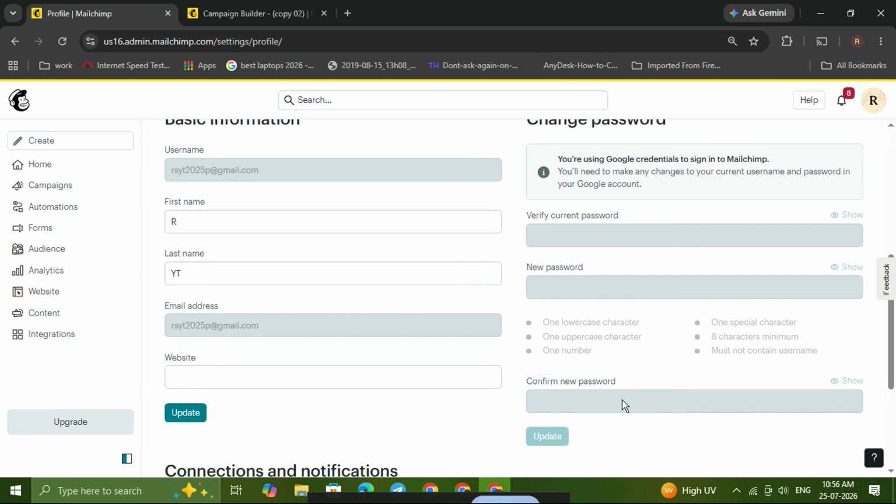Once both password fields are filled out correctly, click Update to save the changes. Mailchimp will process the update, and your new password should now be active.